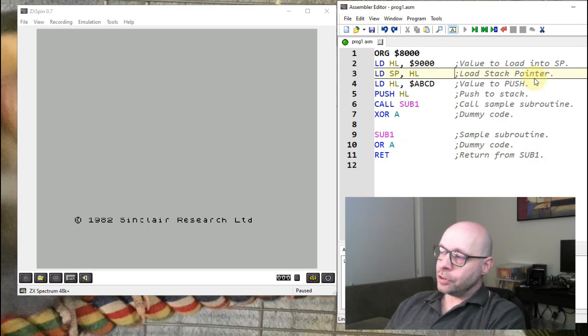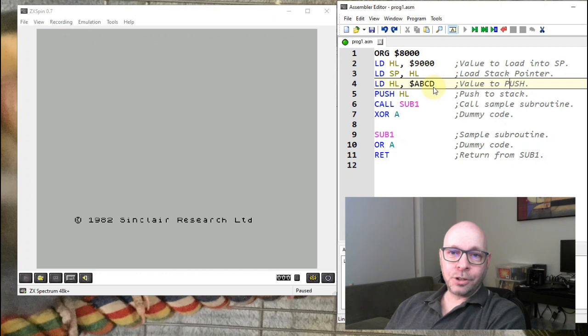So the next line of my program here says load HL ABCD hexadecimal. So this is going to again use the HL register pair, and it's just going to load a random value into it. In this case, a value of hexadecimal ABCD, which is a valid hexadecimal value.